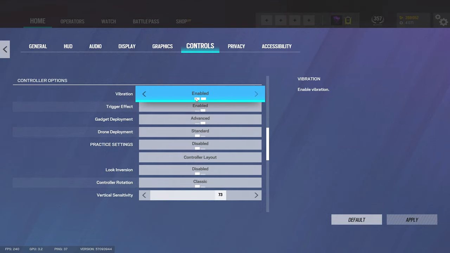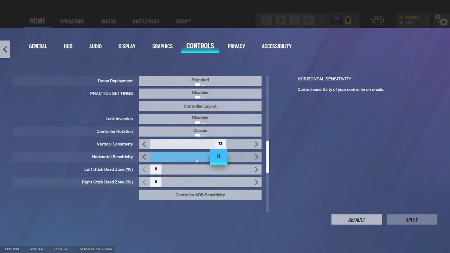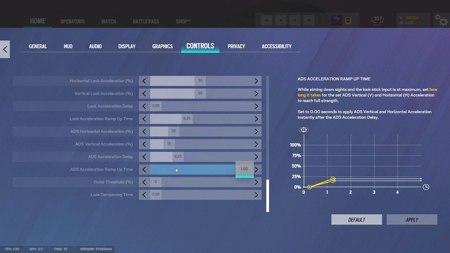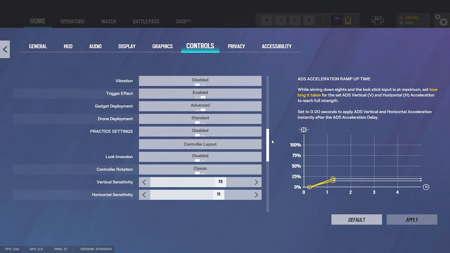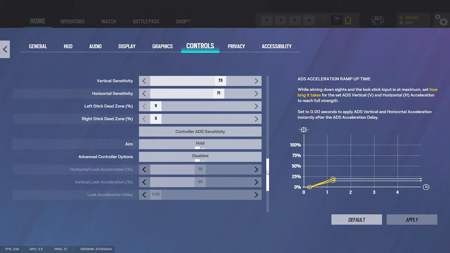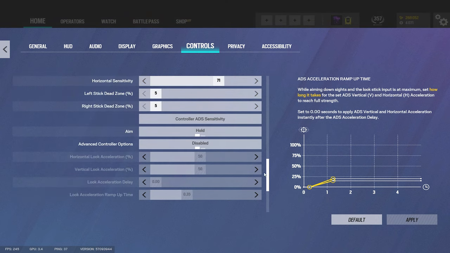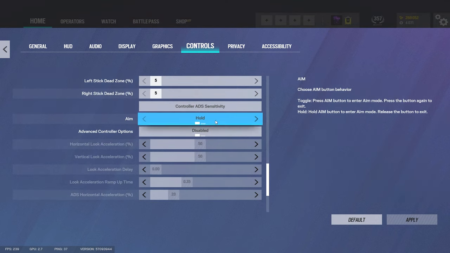Vibrations, if you're on a controller, just have it off. I honestly have not played a controller in like 3 years, so I have no idea what half of these do. But if you're a controller player, I'm sure there's definitely a whole bunch of other tutorials and setups on how to make these benefit you. I can't help on that part.